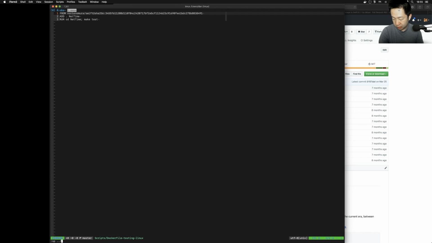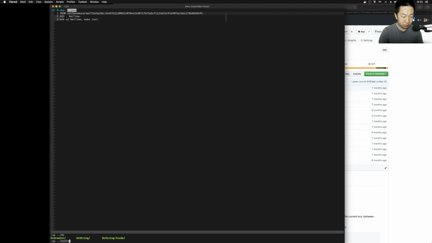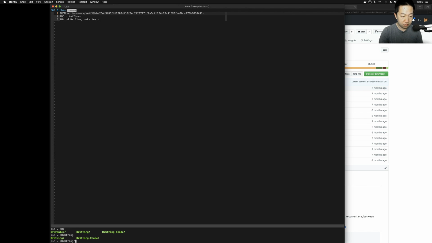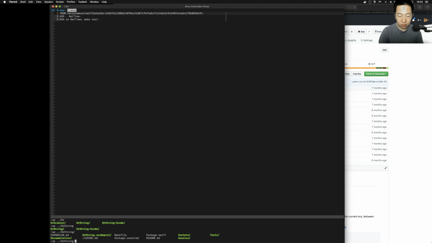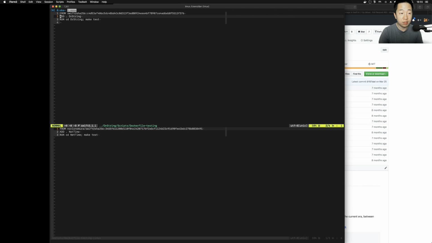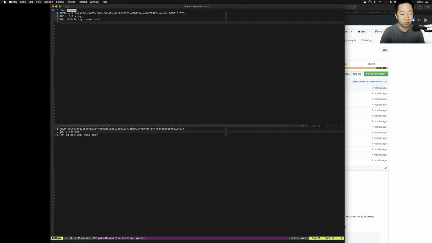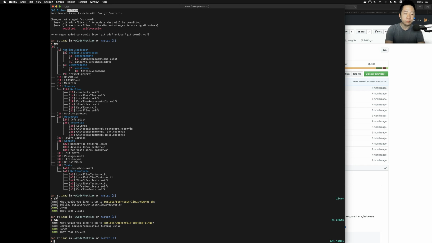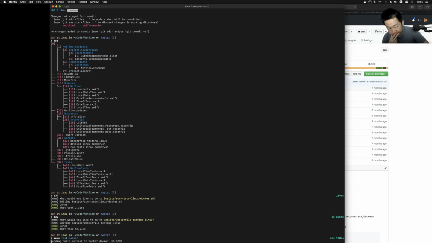Go up one level, go to doc string, and go to scripts, Docker file, either one. Cool. So that takes care of Docker file.